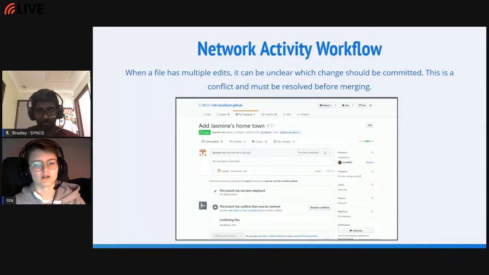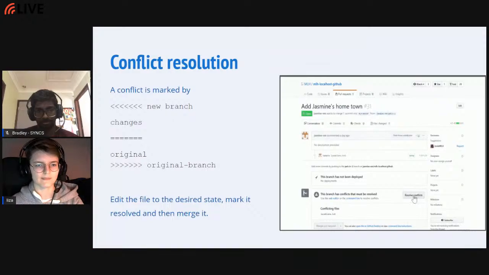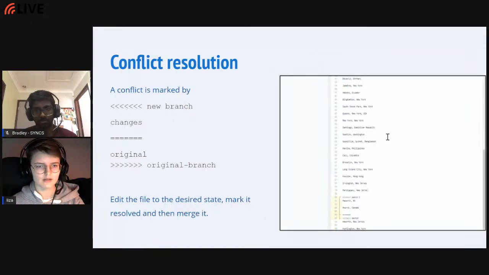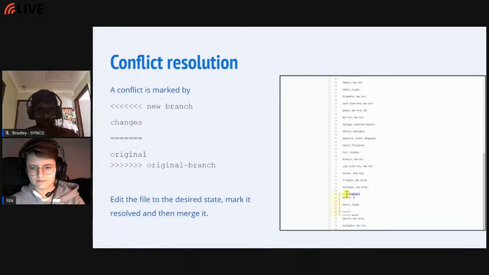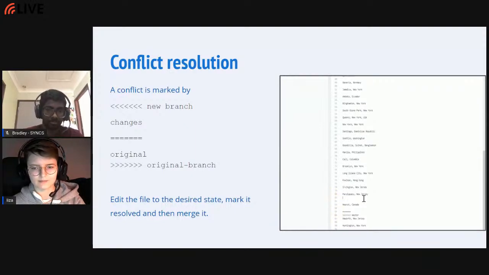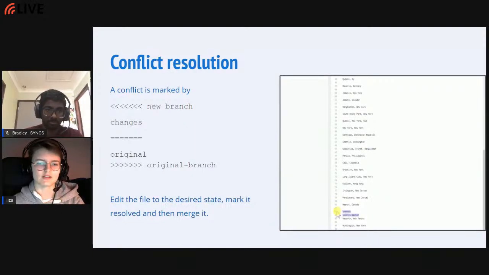Sometimes, as I mentioned before, changes are very extensive, so there's a conflict that can't be resolved automatically by GitHub. In that case, you have to go to resolve conflicts and edit the files yourself, keeping the changes that you want and deleting changes that you don't want. This would look like this. There's a nice GIF that shows you how to do that.